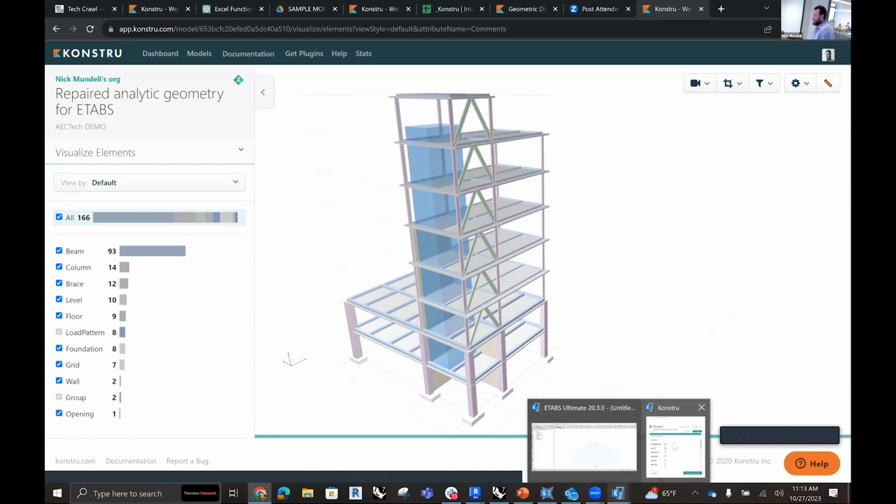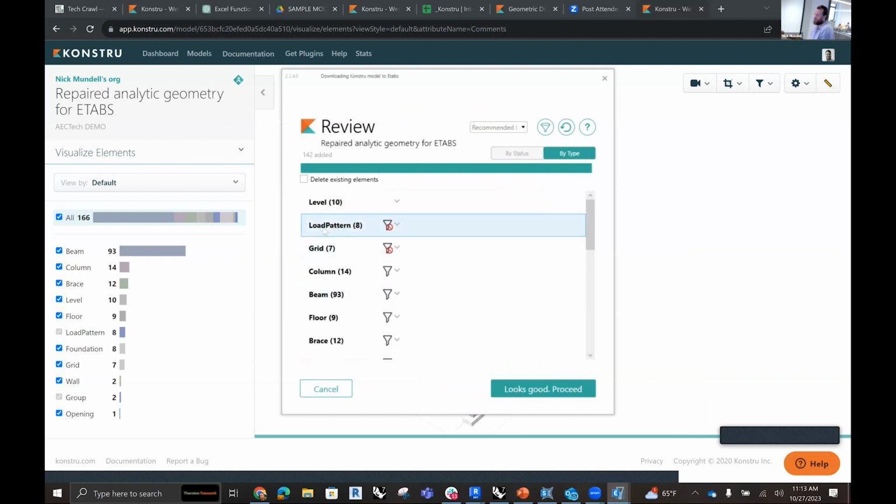And what the recommended filter here is just doing is saying, you know what, it's most likely you don't want those Revit load patterns inside of ETABS. So the recommended filter from Konstru to ETABS will filter out those objects.